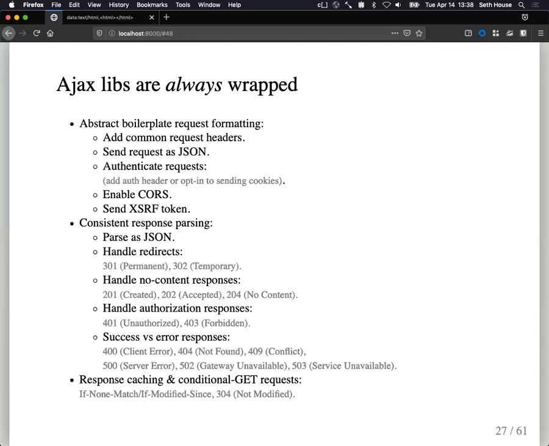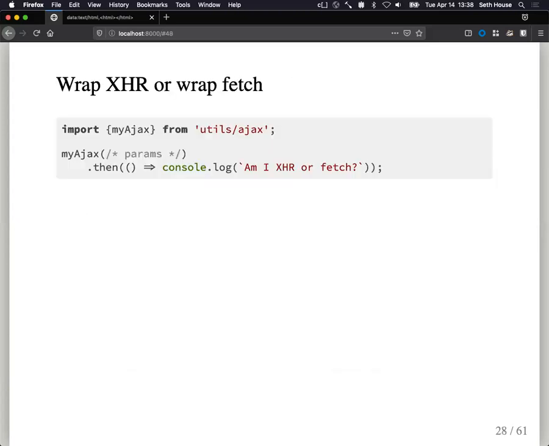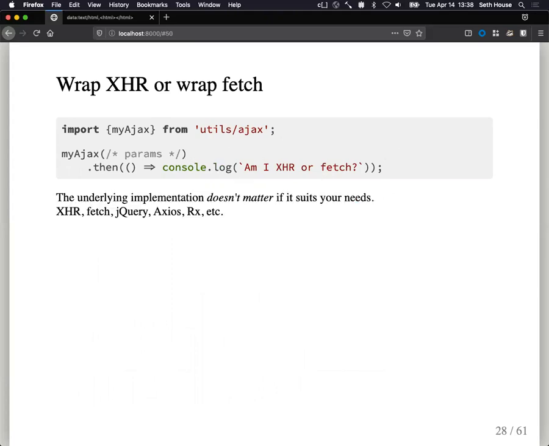And so these are really, really common for large applications, and so you're going to wrap it. You're going to wrap XHR, or you're going to wrap fetch. It's going to happen, and you're going to have something like this, from your application utilities folder, import Ajax, and then do the thing. And is it using XHR or fetch behind the scenes? Well, it kind of doesn't matter, right? If it suits your needs, then it doesn't matter what's being used underneath the hood.